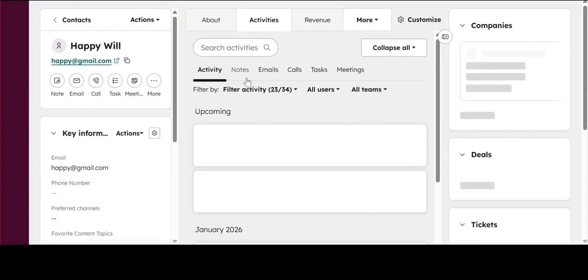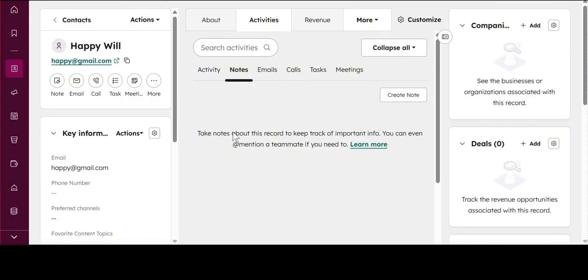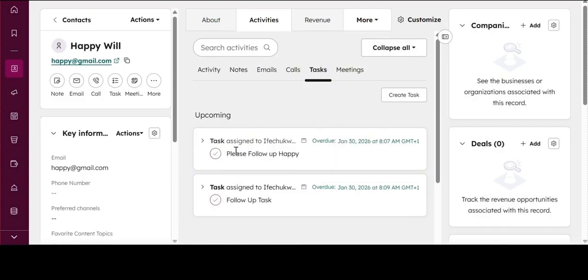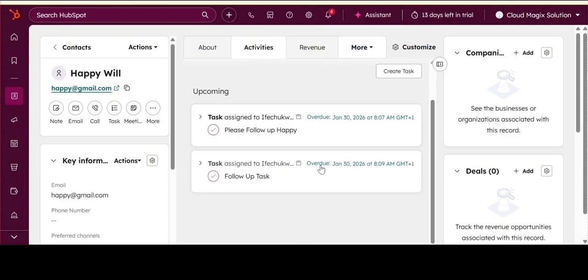There's no note on this particular record, which triggered it to follow the second path. And then it has created a task for the owner of the record to be reminded to create a note.